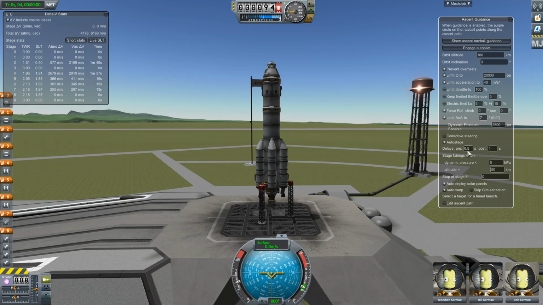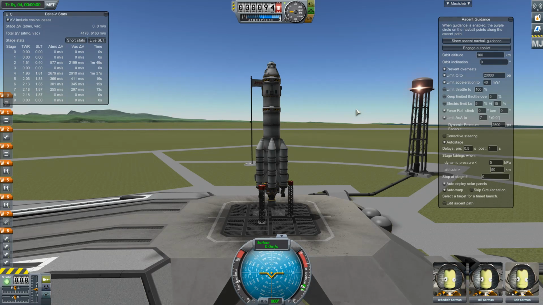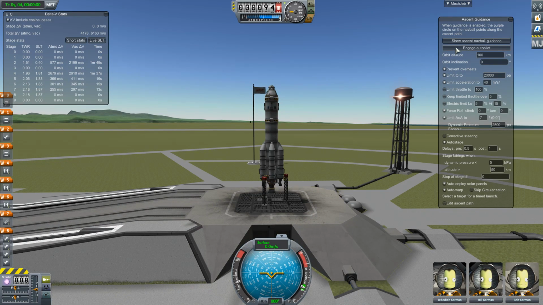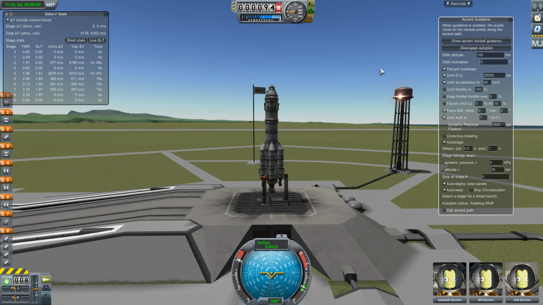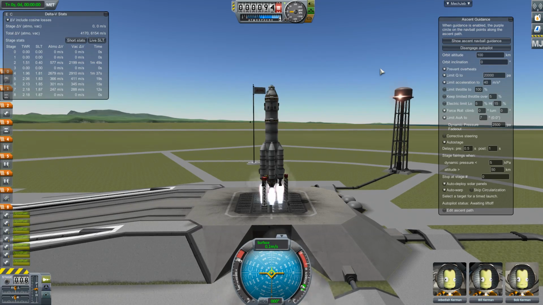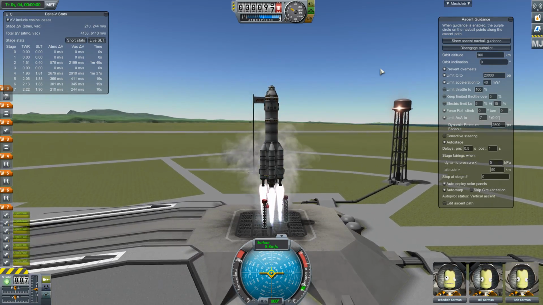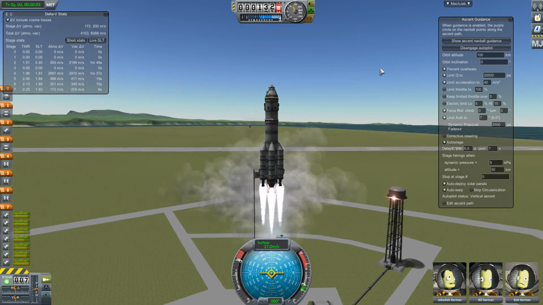Leave corrective steering off. That actually got broken in a new update of Kerbal Space Program, so leave that turned off. And just make sure your ascent guidance looks exactly like this. Check the boxes that I've checked. Change orbit altitude to 100, and limit angle of attack AOA to 7. Click Engage Autopilot. Press spacebar twice, and off we go.